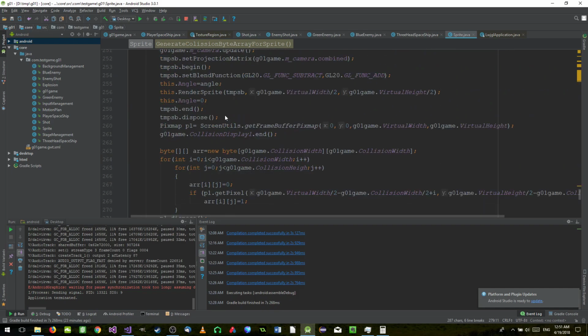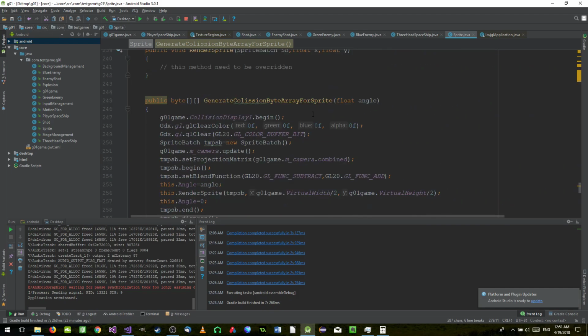So this function has a very simple job, as you have seen. It just takes the angle, rotates the object by that angle, renders it, and stores the collision values in compact form. That makes sense.